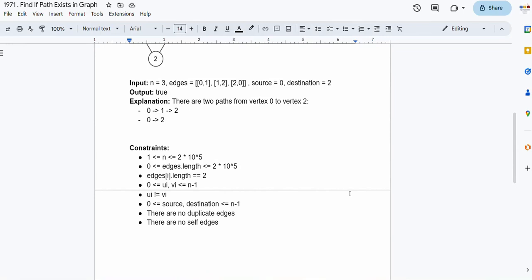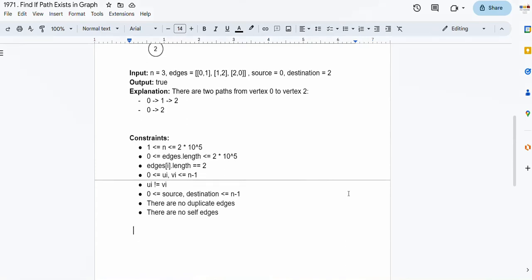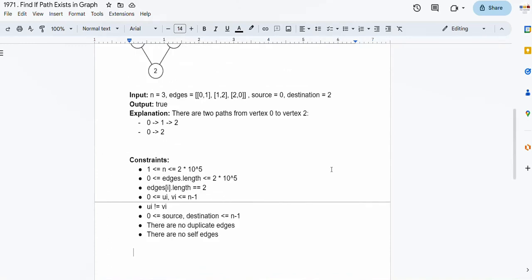So let's see the constraints of the problem. The number of nodes may go up to 10 raised to the power 5, while the number of edges may also go up to 10 raised to the power 5. And the nodes are labeled from 0 to n minus 1 if there are n nodes. There is no self edge for any vertex, and there are also no duplicate edges. There's exactly one edge between each pair of vertices.